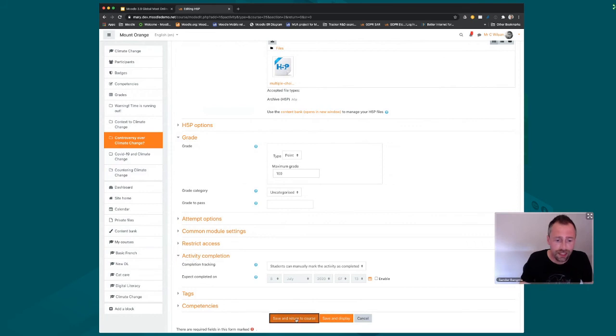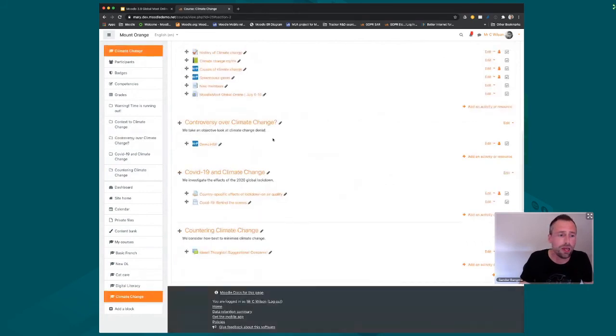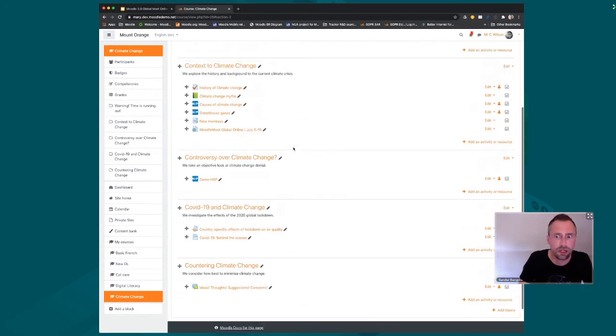Let's just leave it as it is and save and return. So we're back on the course page. And here we have our H5P activity added as a proper Moodle activity on our course page. So that's really nice.